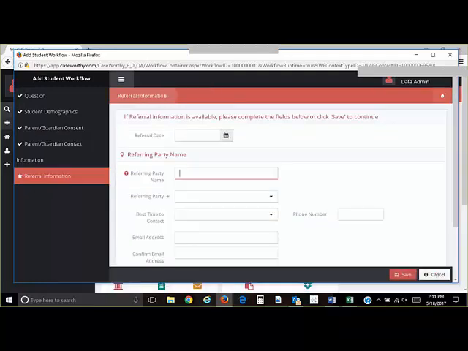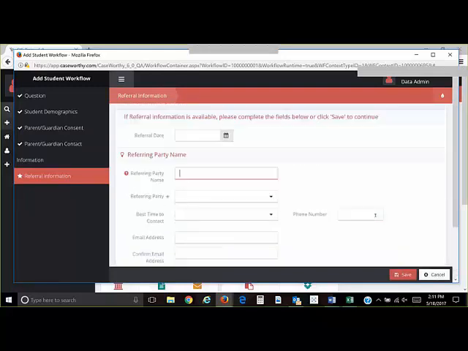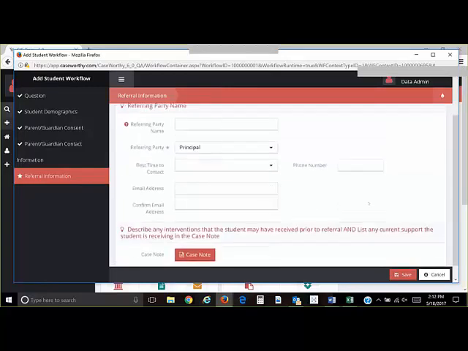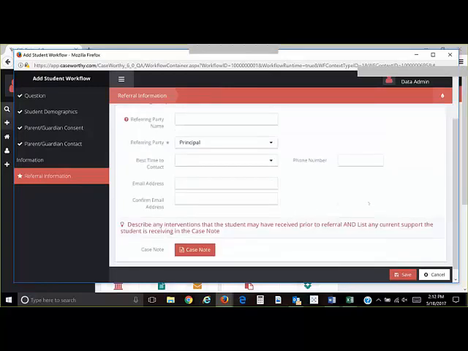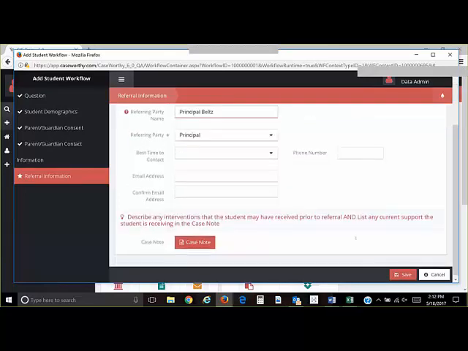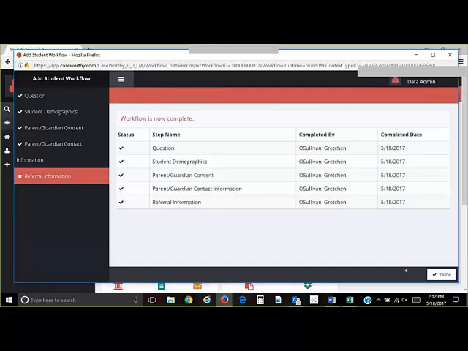And finally, the referral information. There are a number of fields that you can fill out, but the only required field is similar to what we had in SysDom, the referral source. So how did this student come to the attention of Communities In Schools? But of course you can put the person's name, etc., and save.